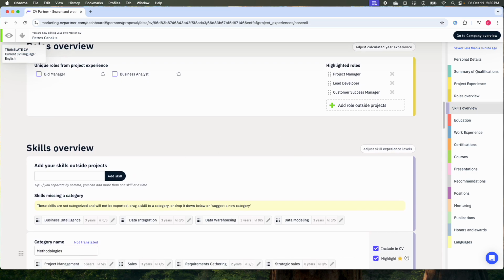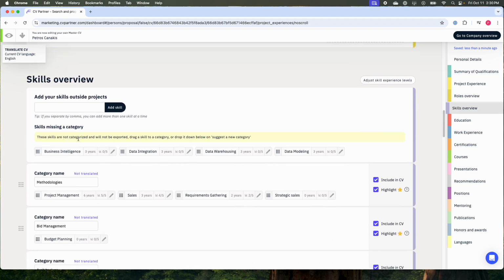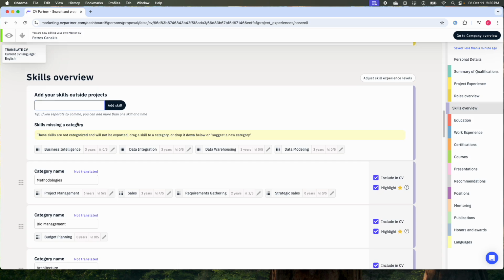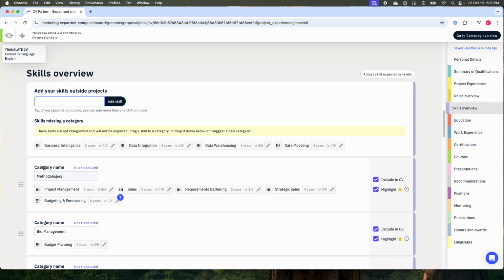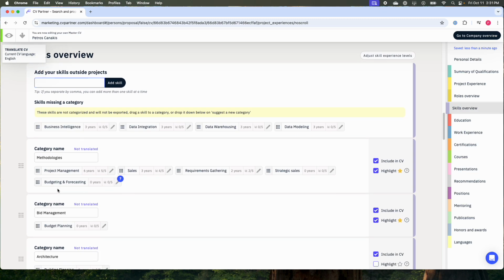The same logic applies here for skills. I can start adding my skills here. I can start typing in whatever I deem as a relevant skill to myself, and I can add that here. And if it is an approved skill, so if I start typing budgeting and forecasting, we can see that already has a category associated with it through the master data module. So once I selected that, it moves directly into methodologies.